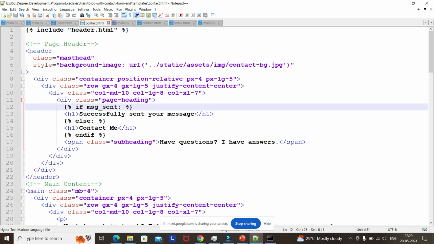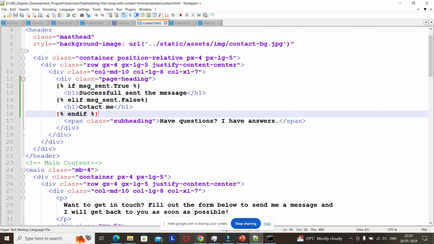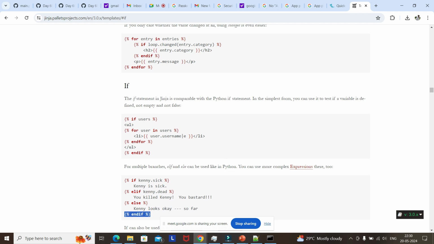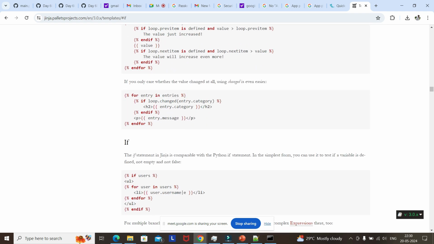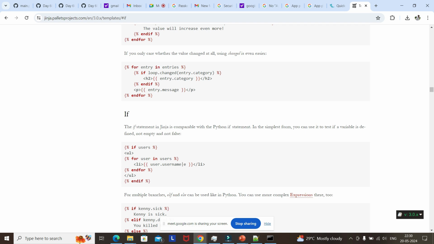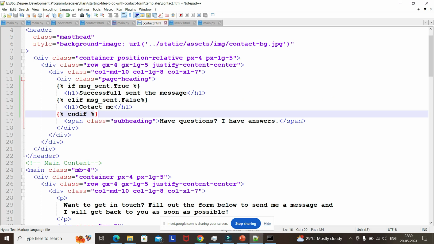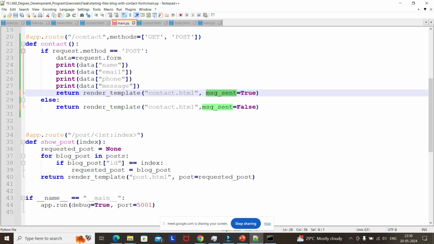Okay, so they haven't given any variables. I think this also should work. Let's see. Otherwise, we are getting hold of this variable, which is from main.py.